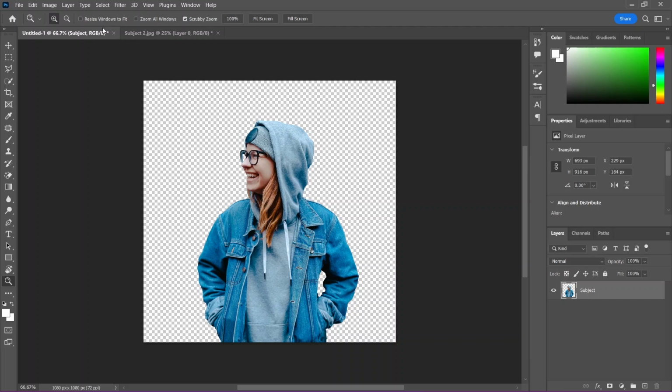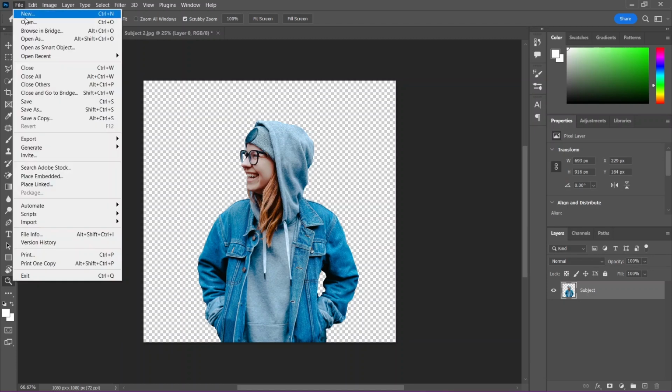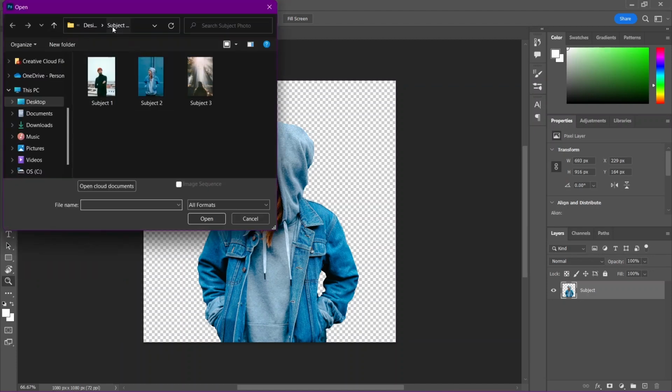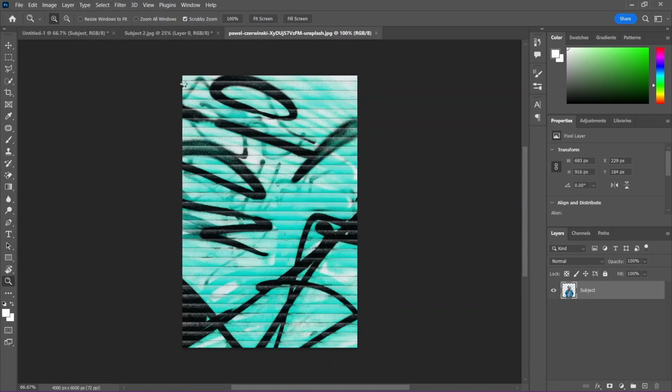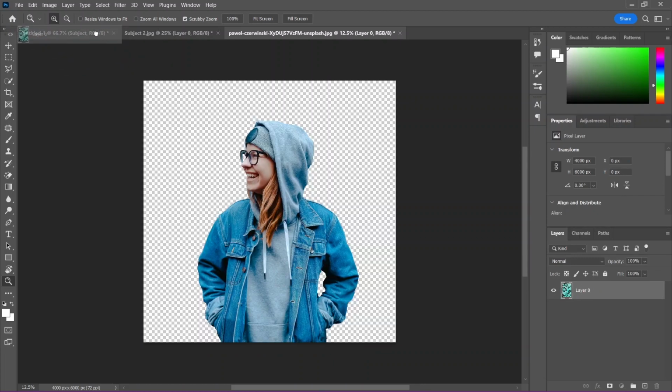So now we're going to begin importing our background. The same way we imported our subject, we're going to go File, Open. I'm going to select the image I want as my background photo and just double click that. You'll notice it does the same exact thing it did with our subject photo, so we can just unlock that so we can edit it, and then drag and drop onto our frame.